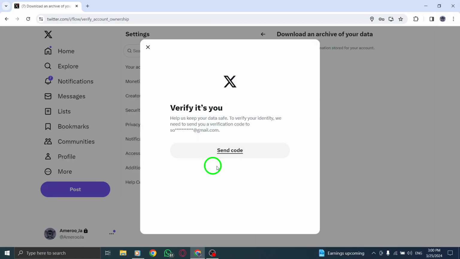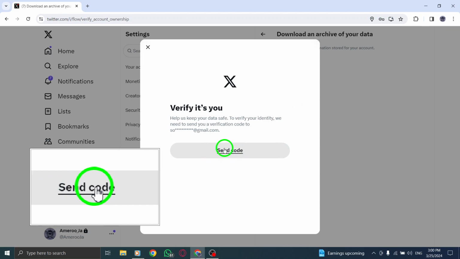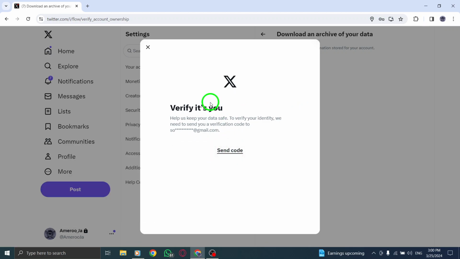Twitter will send a verification code to your email for confirmation. Enter the code provided to confirm your identity. Once verified, you'll receive a message confirming that your request has been received.